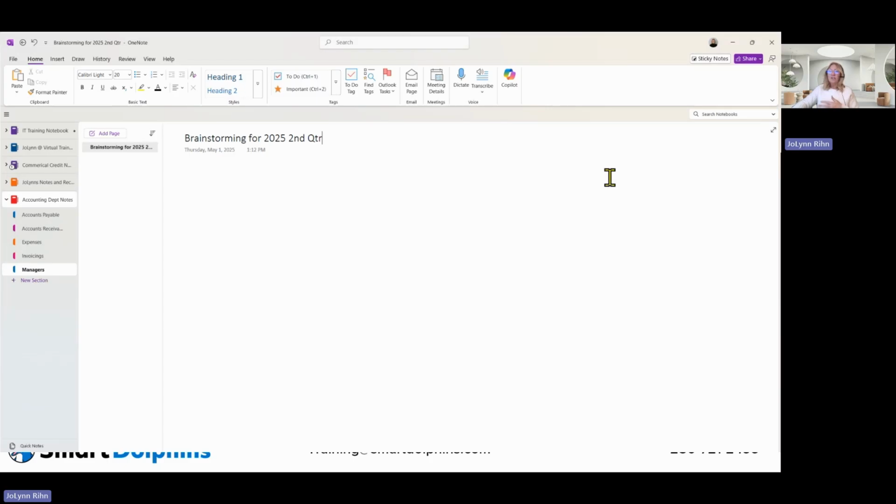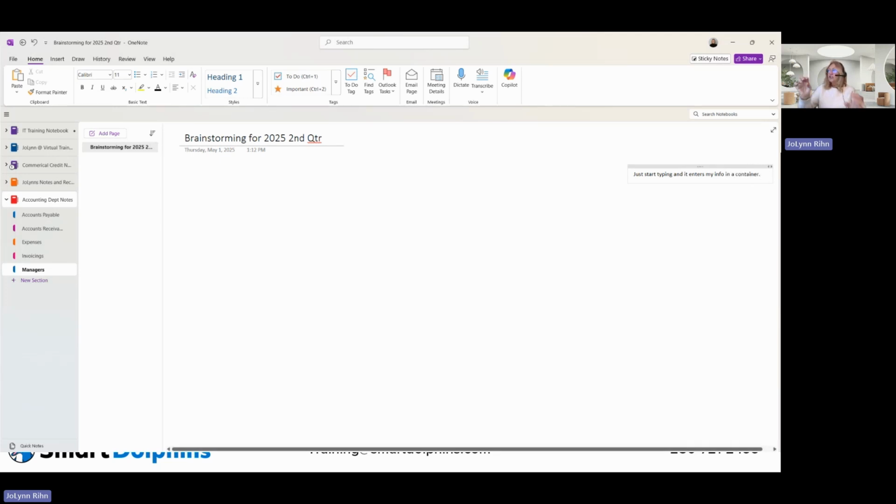So if I want to start a note over on the right-hand side of this page, I just click my cursor there and my cursor is blinking. I just start typing my notes. So I start typing and it enters my information in a container. So this is called a container.